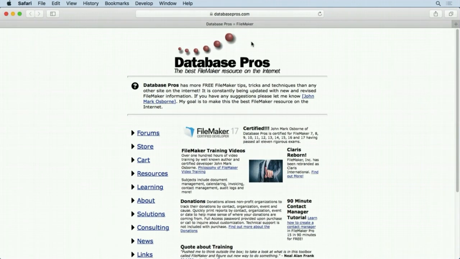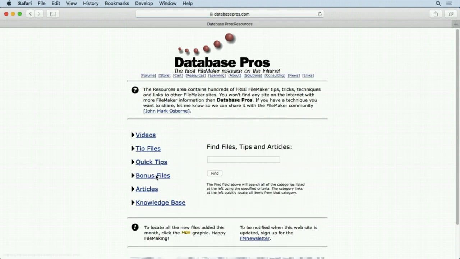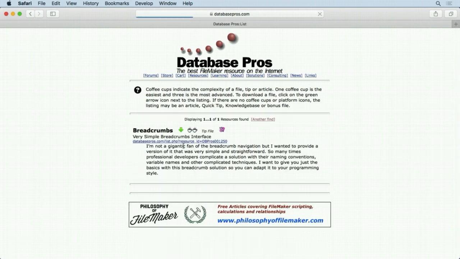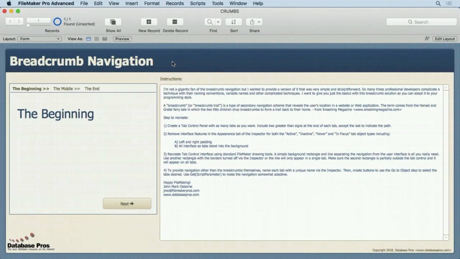If you go to the databasepros.com website, click on the resources link, and type in just "bread," you'll locate it and you can see there's a green arrow to download it. Simple as that. Now let's talk a little bit about this technique.